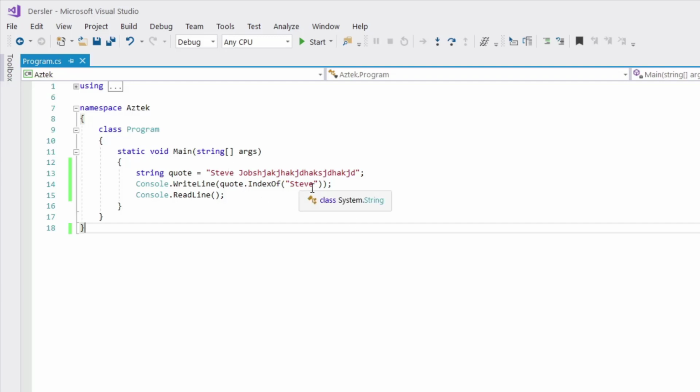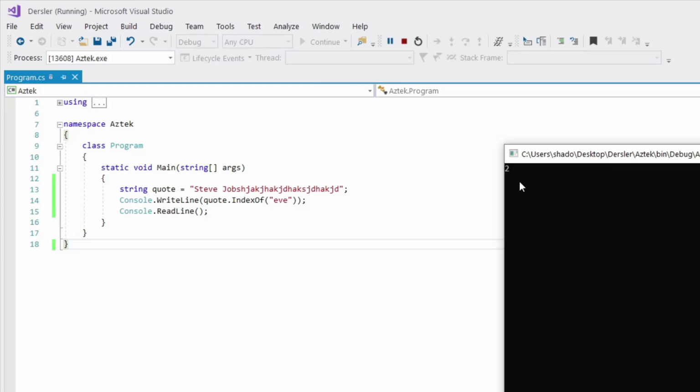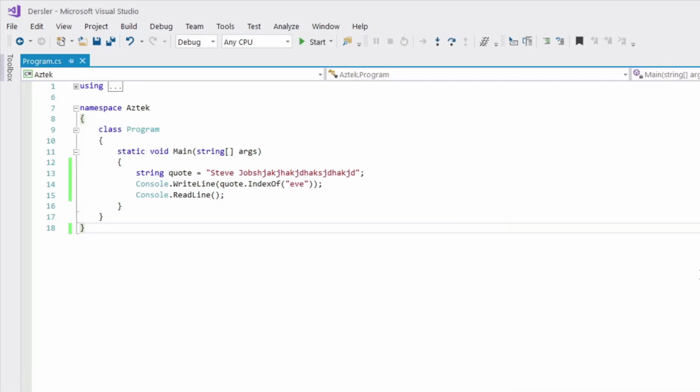So let's say instead of Steve, let's write Eve. So this code should give us 0, 1, and 2. As you can see, the code gives us 2.